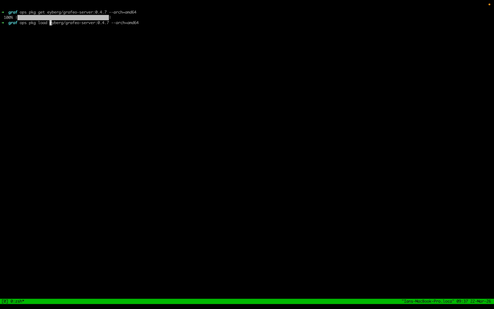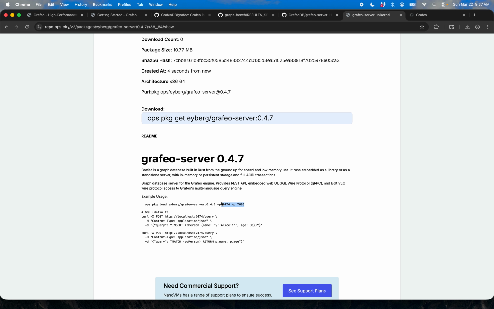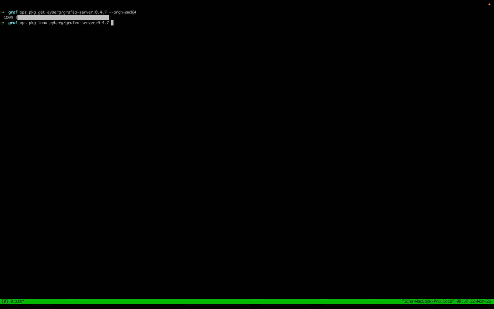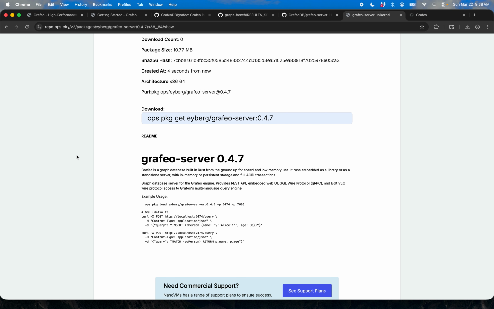Let's do ops package load. Ports, it's these guys, so we'll do this. Arch. All right, so we're up and running. So we've got 7474 and we have 7688, so gRPC and so forth.